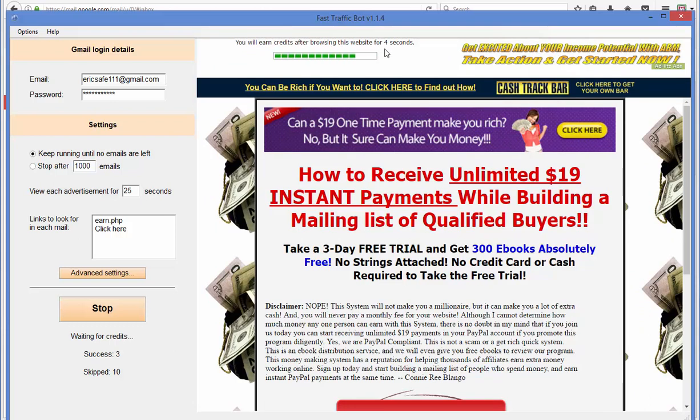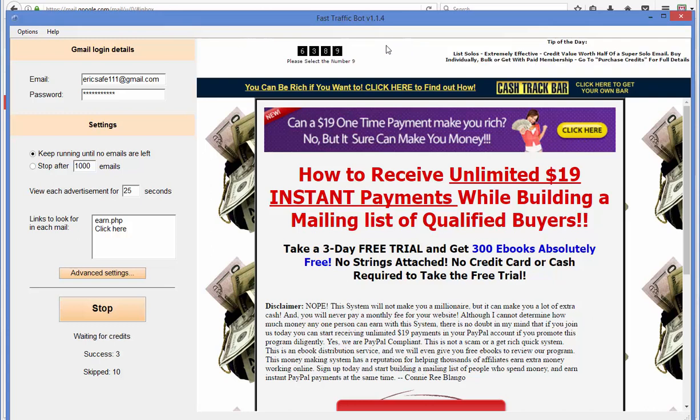This one says you'll earn credits after browsing this website for whatever it was, maybe 10 seconds. All right, looks like we got it. It says waiting for credits. So the software's algorithm is smart enough to know it needs to confirm those credits. So it's waiting for the credits right now.